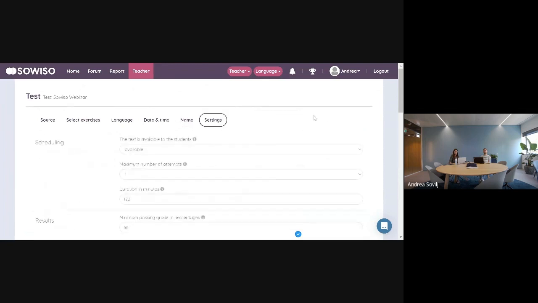And after this, we go to our last step, which is settings, which is by far the most elaborate one. We have quite a lot of options here. I will just go quickly through all of them. And of course, if you think of a question or something specific, how you would like to use the test, please leave it in the chat as well.